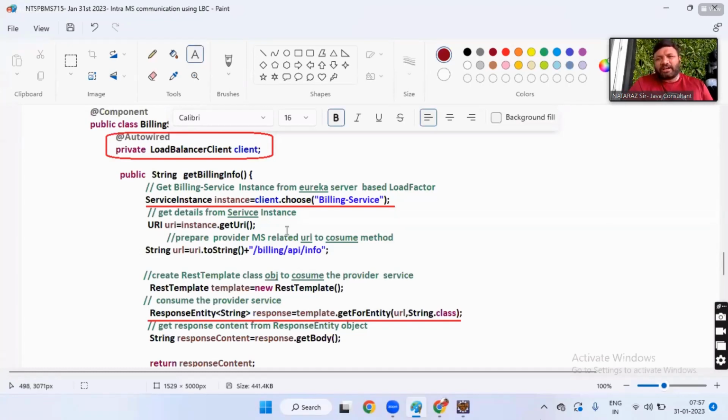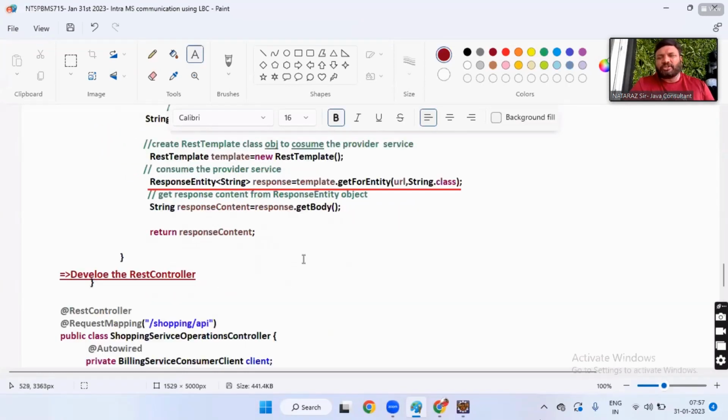It's a normal Spring bean, Ra Babu. Normal Spring bean, normal method. I injected this into the consumer MS. I called that method inside the handler method or business method. That business method is getting 30 requests. This method will be called 30 times or not?